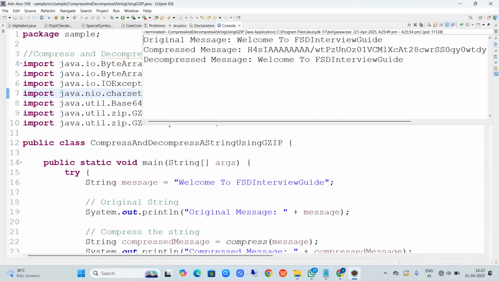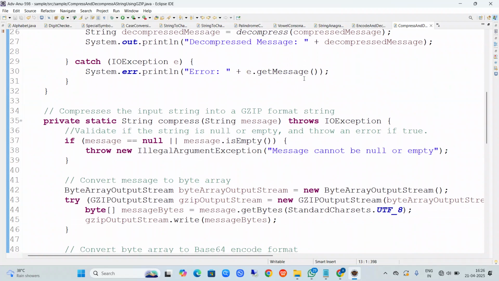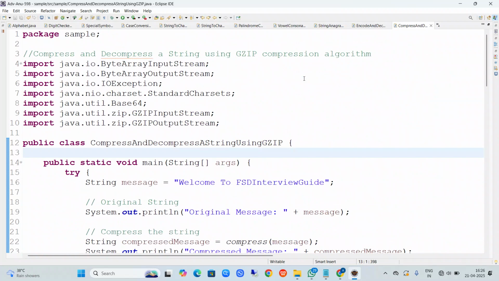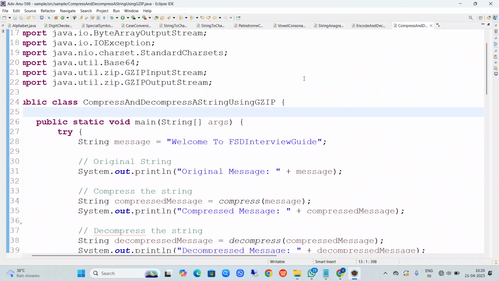So here the original message is "Welcome to FSD interview guide." And here the compressed message is like this. And the decompressed message is like this. So yeah, like this. I hope you like the video. It looks too tough, but yeah, this is the easy process, I think, among all.